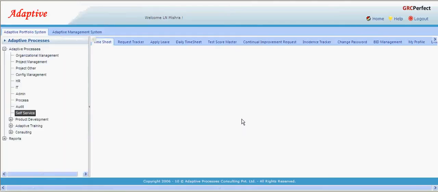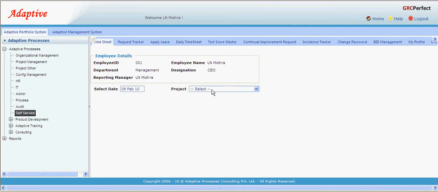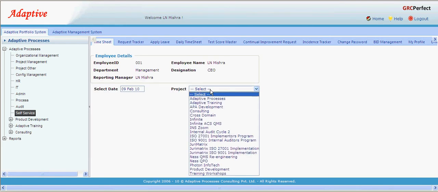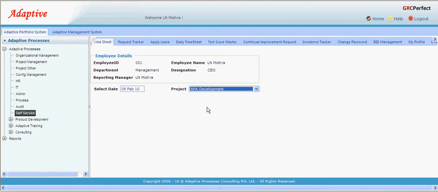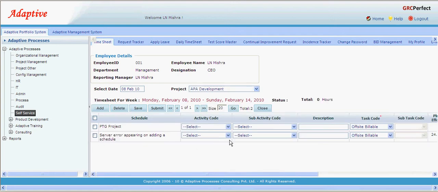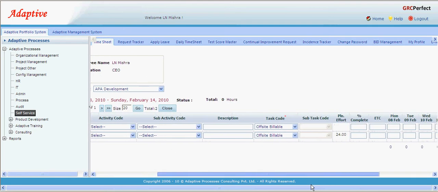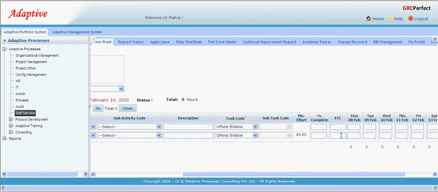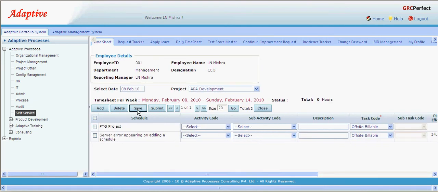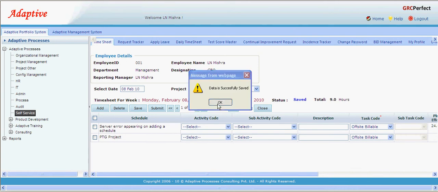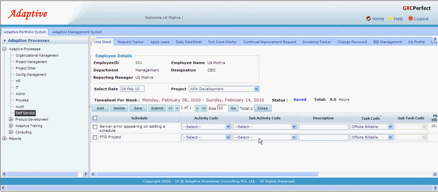So if I go to my self-service module, in turn I can see this particular defect. So if I go to APA development, see this defect has come here, and I can also record planned effort was 24 hours. Suppose I have already completed this defect and I have spent 9 hours today, and I just can say that and save. So it will also record the actual effort spent on the defect.